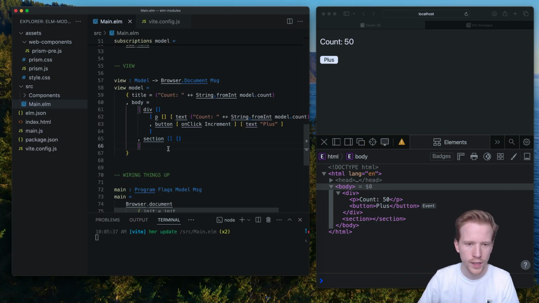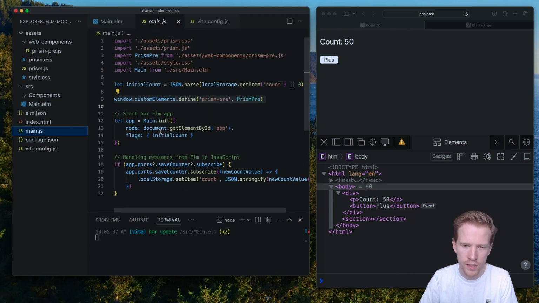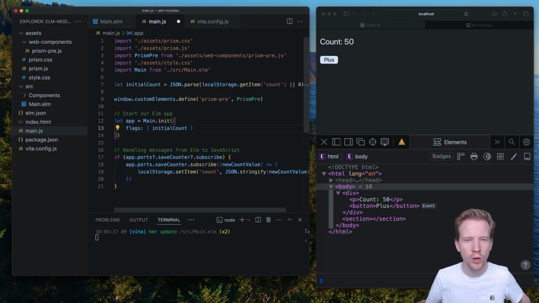The other important thing to note is that our main JS file specified a node to mount to. When we're using Browser.document, we don't need to specify that node anymore. It's automatically going to attach to the body node for that document. So that's it. That is Browser.document.